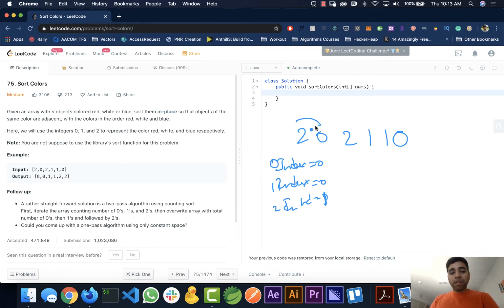Now comes here, we found 0. What do we need to do? We need to insert 0 in the 0th index. If we replace this, this would become this, but we need to move 2 to the next index. So we will do nums of second index is equal to this 2. We will do the same thing for nums of first index is equal to 1. And we will increment the second index and the first index.